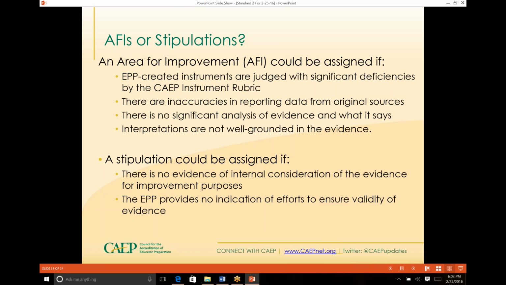A stipulation. This one, interpretations are not well grounded in the evidence. This is what we just talked about. I said, remember your dissertation days. A stipulation could be assigned if you don't have any evidence that you've looked at the evidence for improvement purposes, or that you have absolutely not made any effort to ensure the validity of your evidence. You could get a stipulation there.